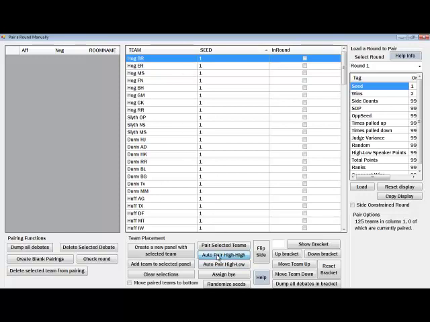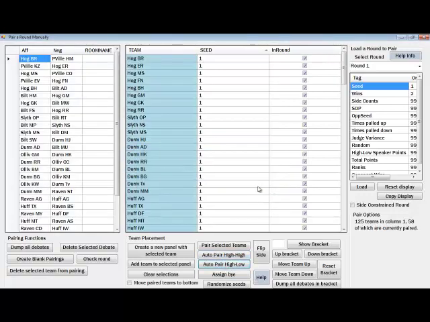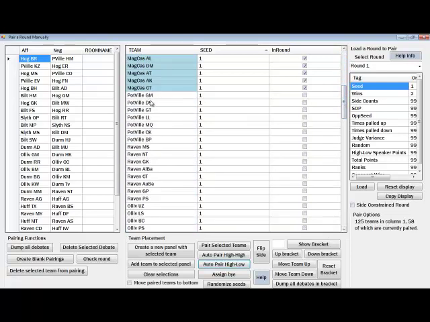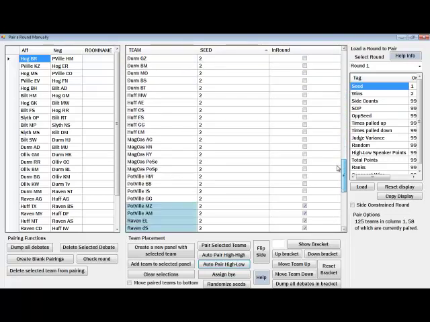So I'm going to click here on the Auto Pair High-Low button. And it did pretty well. It got all the way down here, so they have 125 teams, and it's paired 58 of them. And the problem is these Potterville teams, there's a whole bunch of them here, and the next set of teams that are due to debate down here are also Potterville. So I can take care of that by manually pairing it.